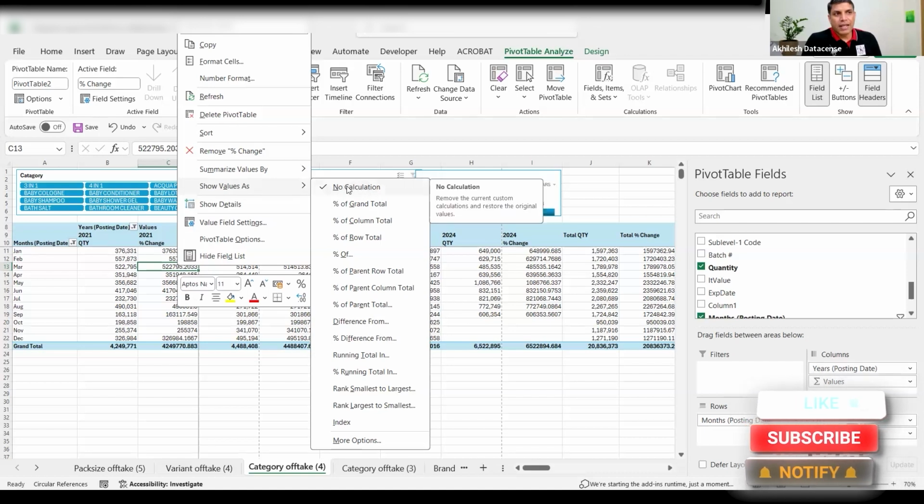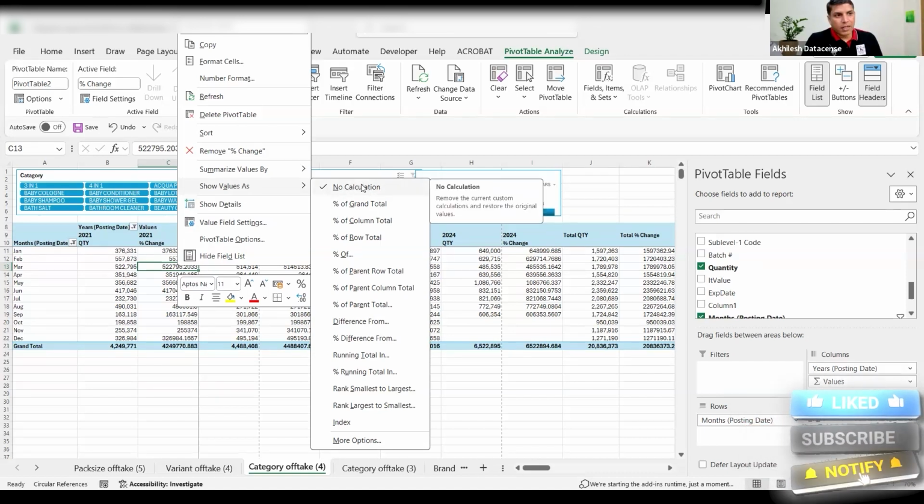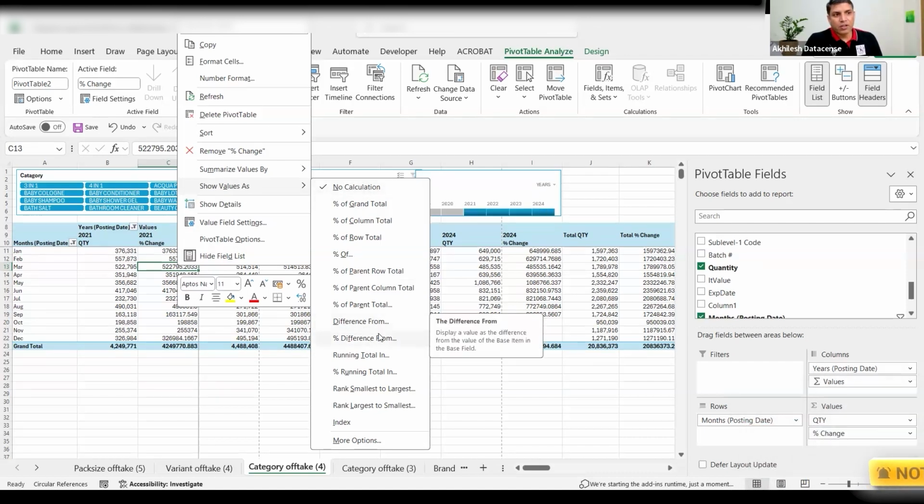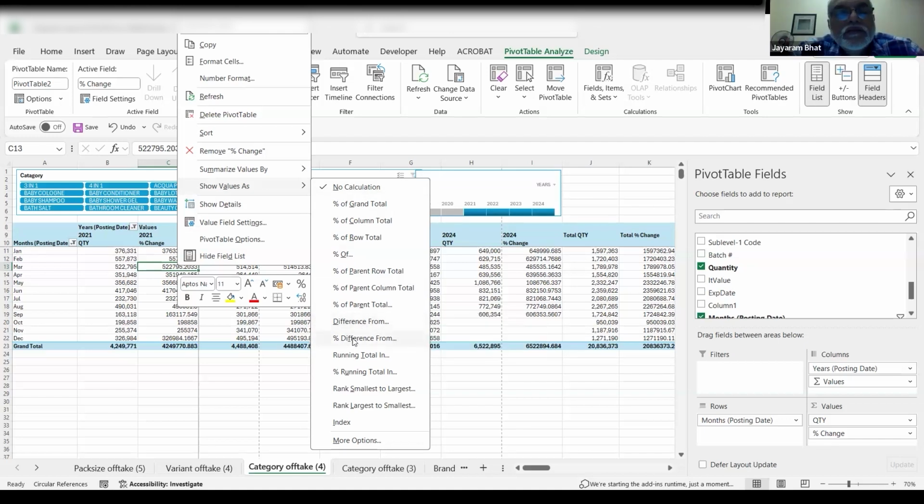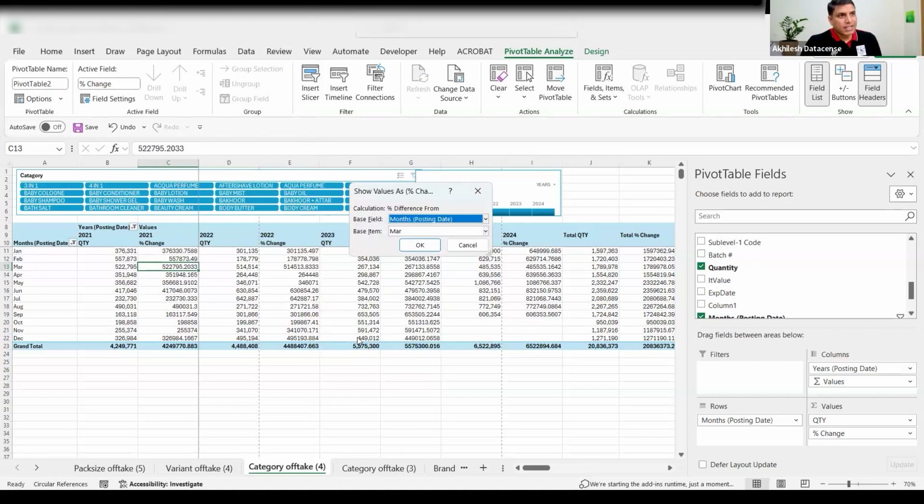Currently there are no calculations happening. It is showing what it was having, but I will choose from these options. You said you want percentage-wise change, right? So I will go for percentage difference from. When I click on that, it is asking me, do you want to calculate percentage month over month or year over year? Your request is based on the different years, right? So we go over here and change it to year. There must be one more option. I am not able to select the upper section, the first section. It has year, the option of year. Base item?